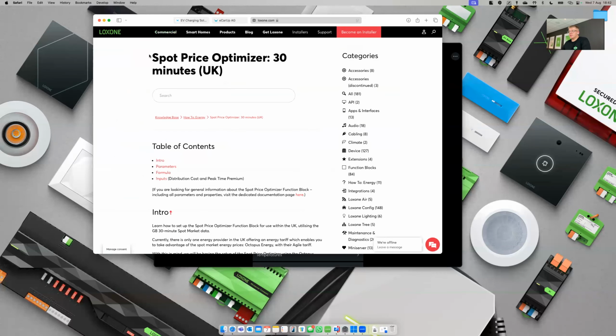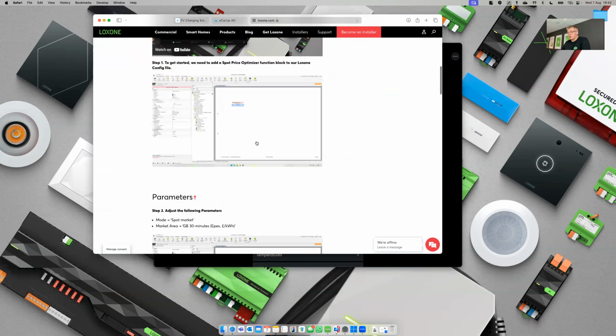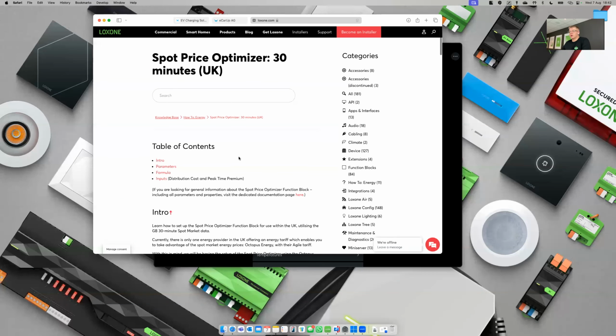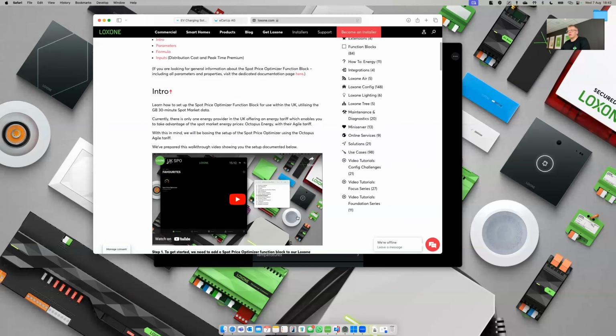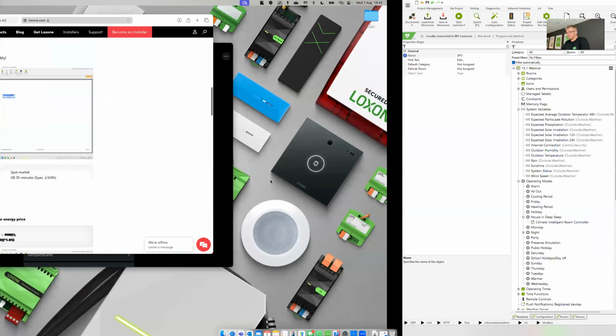So we have a documentation page called spot price optimizer 30 minutes UK. I've written this in quite a lot of detail to break down the exact steps to set it up. Although, yes, usually things should be simple, which it is much more simple like this. I thought it was valuable for you to be able to see it on a breakdown basis, but I've also recorded a 10-minute video, so it's shown here. But we'll go over it now as well.